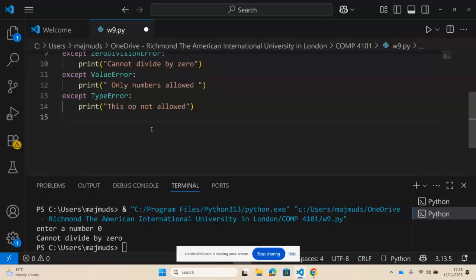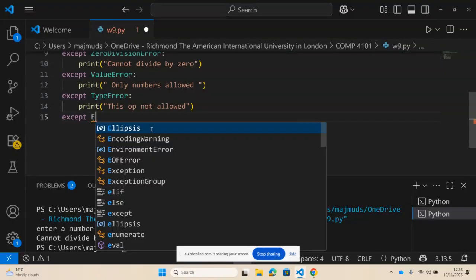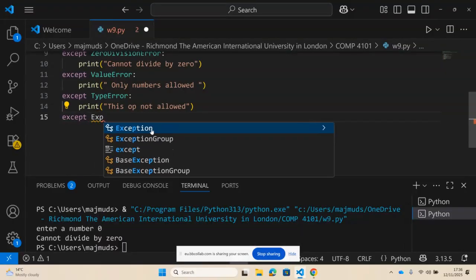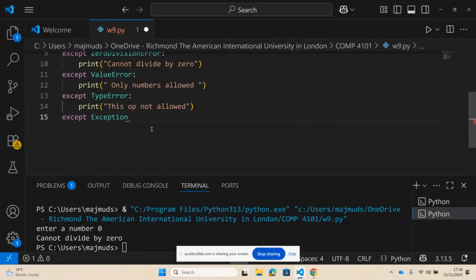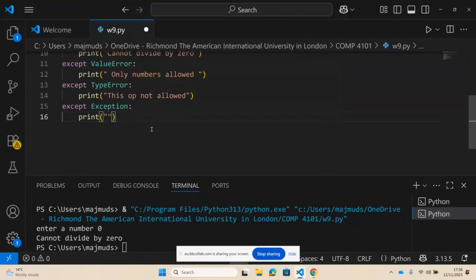So to include all the other ones, you say except, and you write them all together. So you say exception, all of them together. So you give the three main on the top, and then for any other errors, you say exceptions. Then you print for exceptions, you say something went wrong. Right? You don't know what, you don't want to know, but you say something went wrong. So let's try and run this.